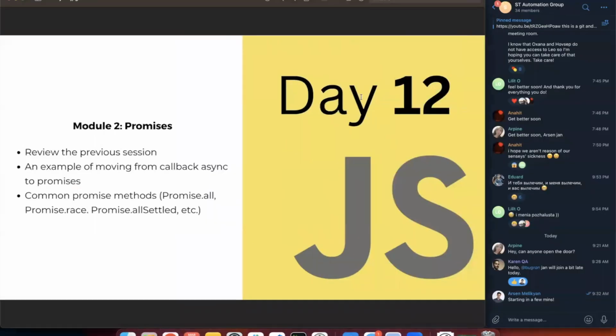Right, so we have only one day left, as per the plan for the JS course, and both today and on Monday we'll be doing promises. Again, promises. Promises are a very important part of modern JavaScript, because that's how we do asynchronous stuff.